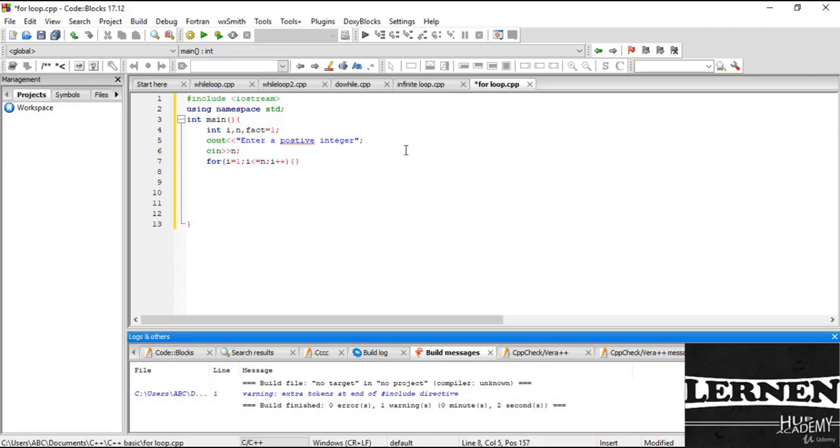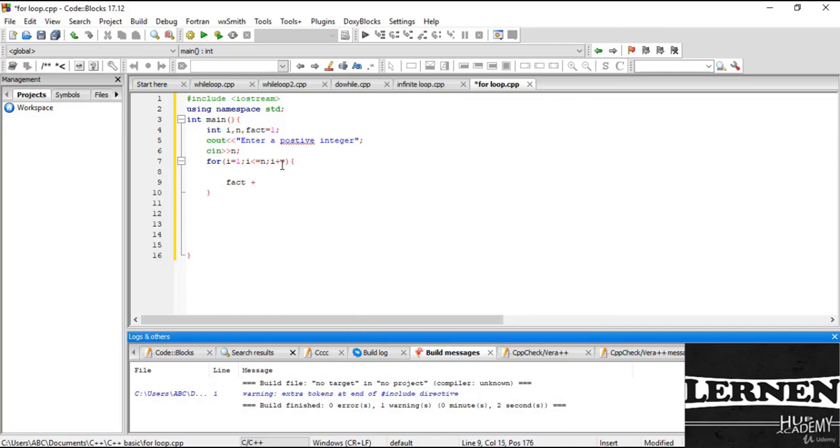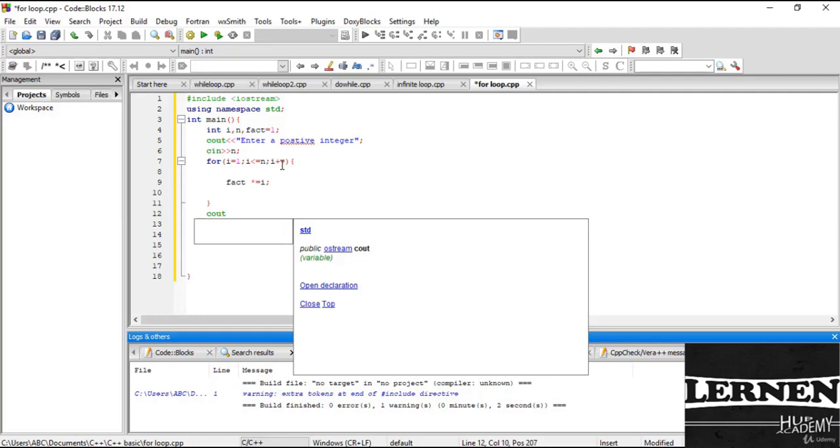You can see here, first I initialize this statement, which is i equal to 1. Then it will check the expression and update the statement with the help of the increment or decrement operator. Now here I write fact as the factorial, which is equal to factorial multiplied by i. So fact equals fact multiplied by i.